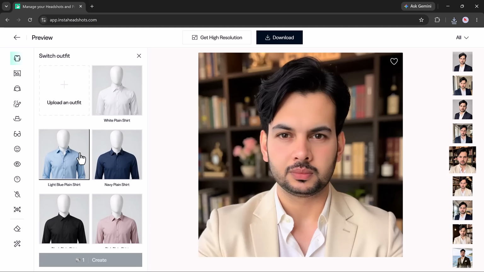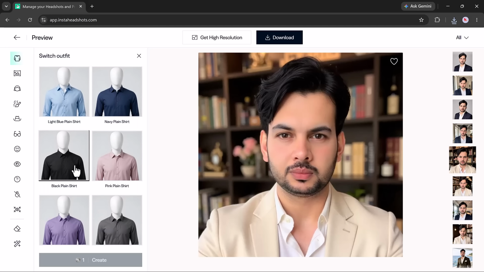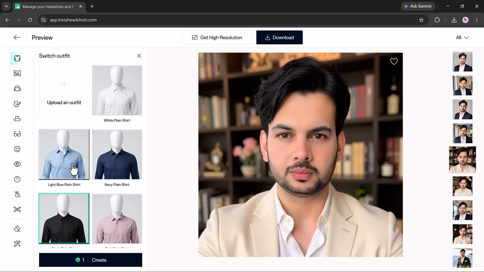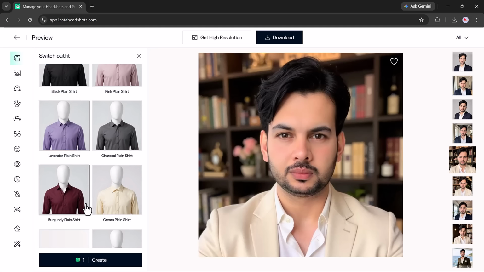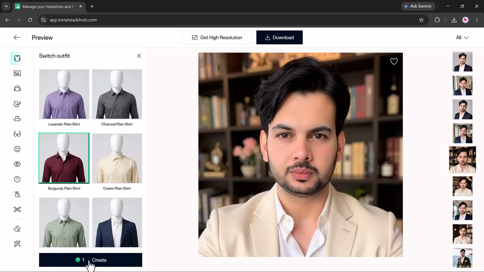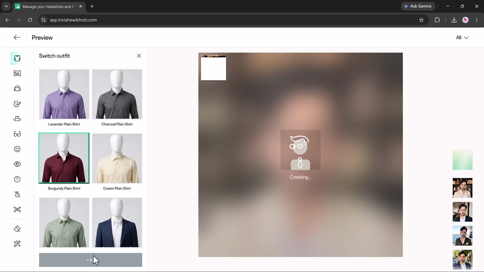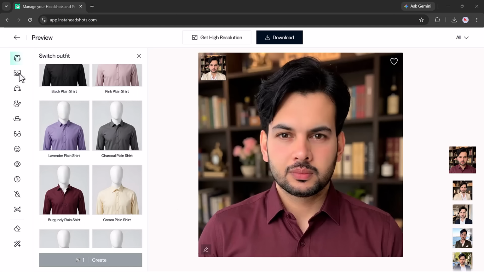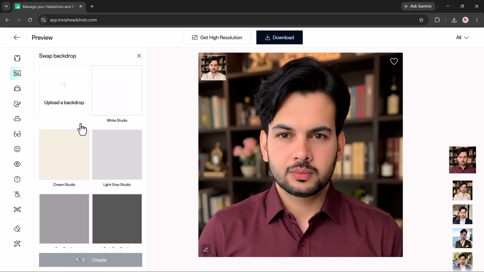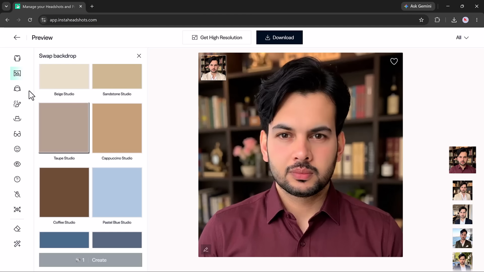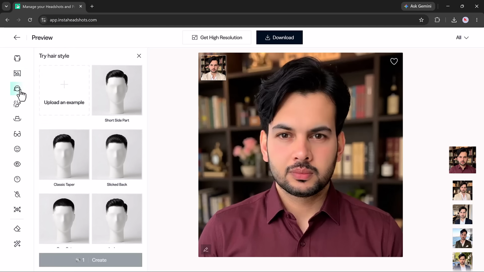Here you'll find a wide range of professional clothing options, including light blue shirts, navy shirts, black shirts, burgundy shirts, pink shirts, and many more. Instead of taking another photo, you can instantly change your outfit with just one click. You can also choose from multiple solid color backgrounds or professional studio-style backgrounds to match your preferred look.